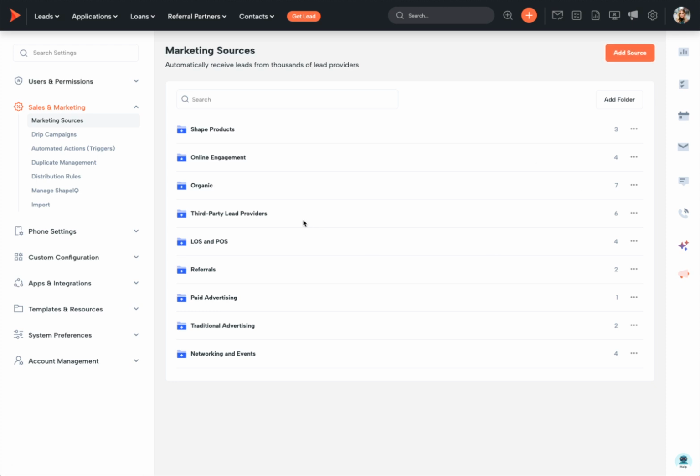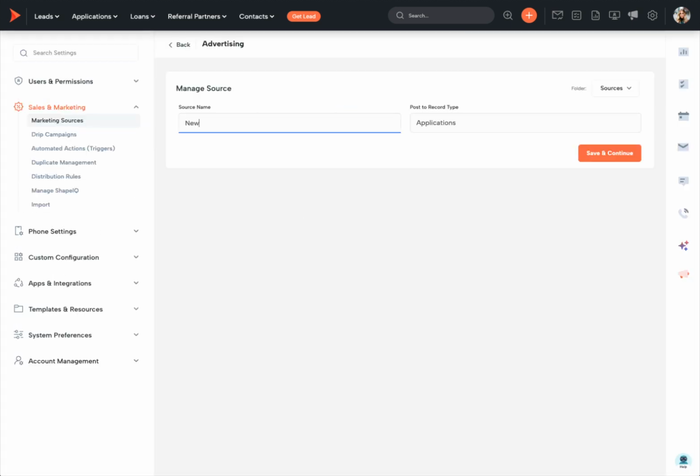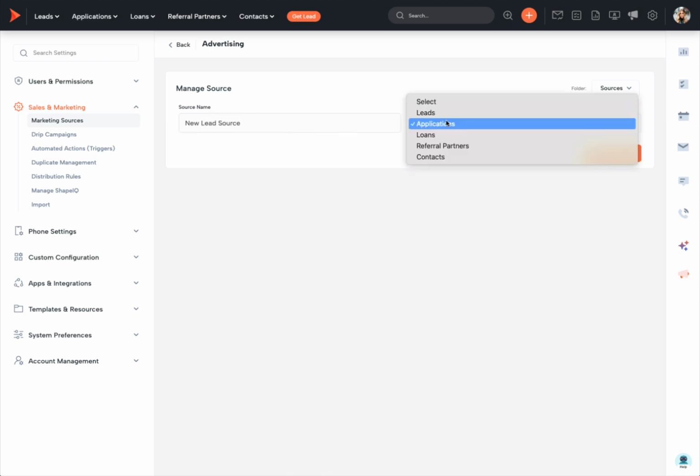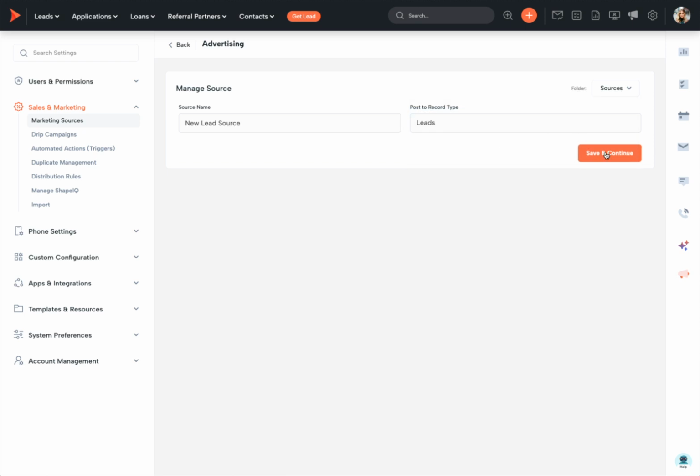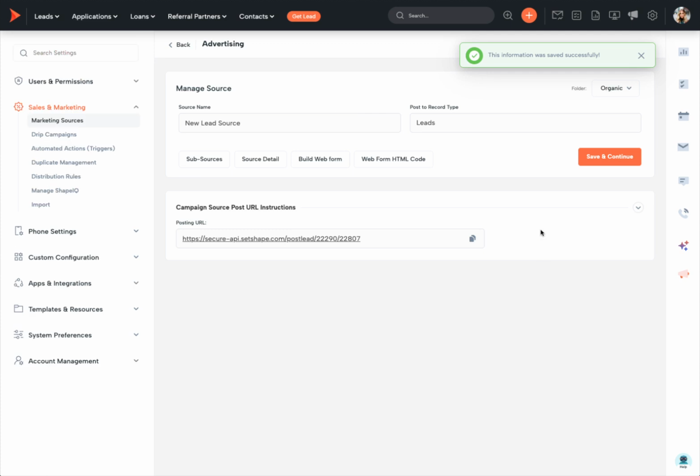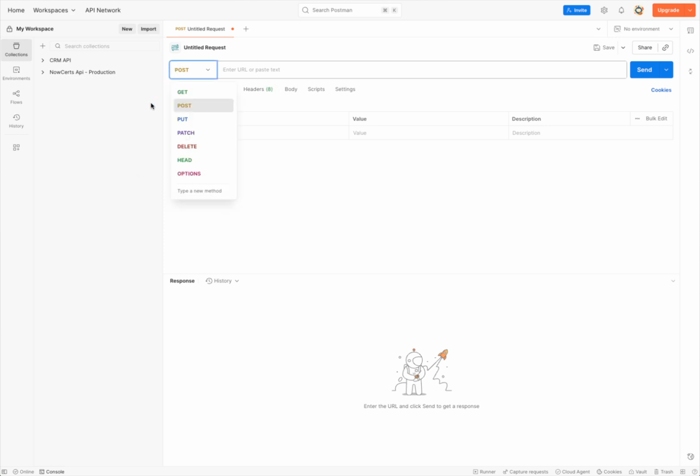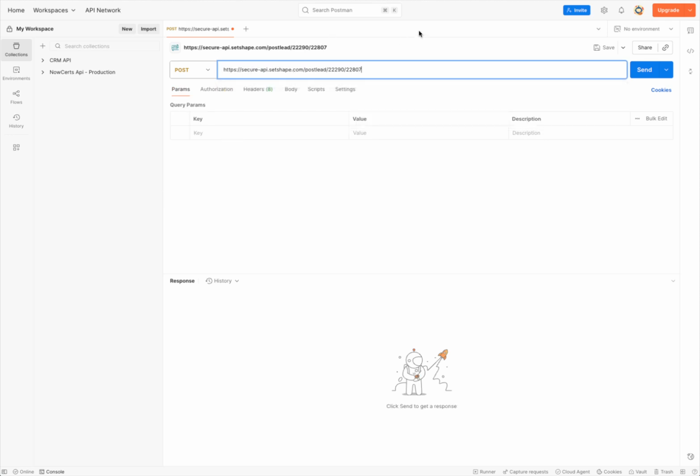For example, if I wanted to add a new lead source, I'm just going to call it new lead source. You can choose where you want it to post to. Most commonly, it's going to be leads. And you can press Save and Continue. From here, it's going to automatically give you a posting URL. From here, you can take this and put it in. Again, we do require it to be a post method. You can put this in here.